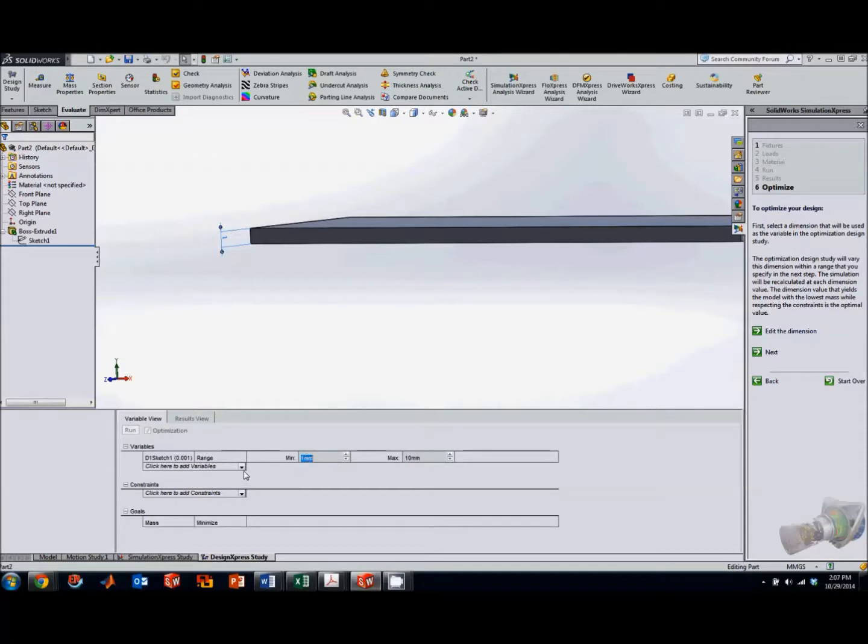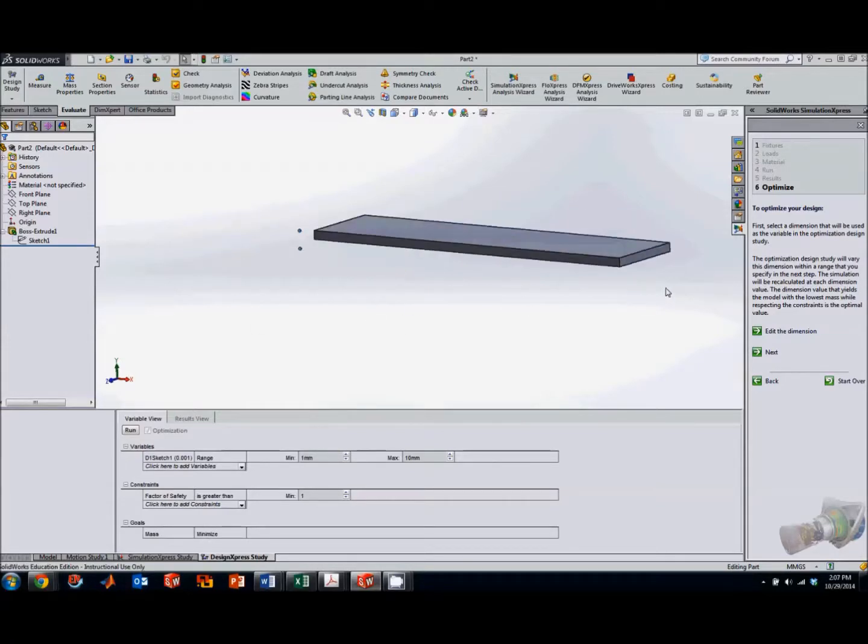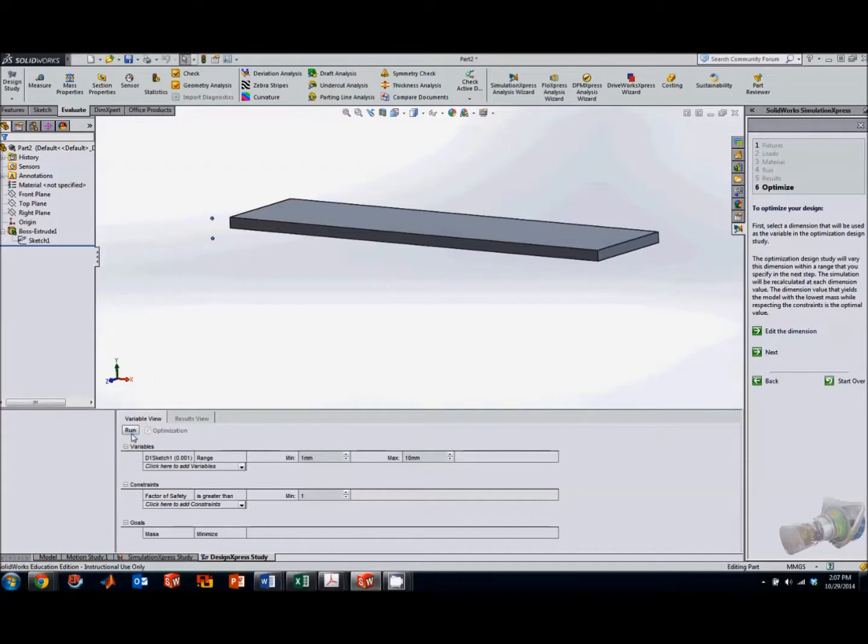Now what I want to do is set my constraints. I want to make this as thin as possible while not failing. So my constraint is going to be factor of safety. I'm going to set the minimum factor of safety to 1. And then for my goals, I'm going to minimize mass. This is the only goal it really gives you for SimulationXpress, but this is a very common design goal. So now I can run the optimization.